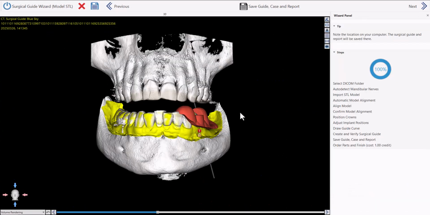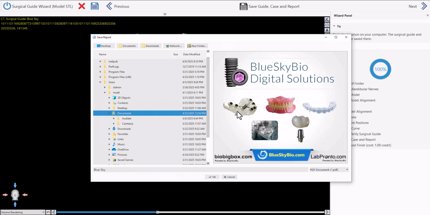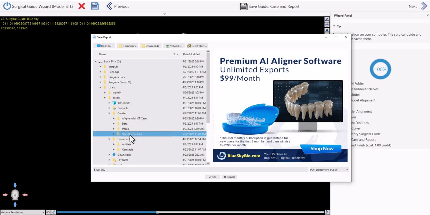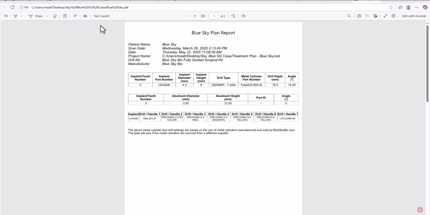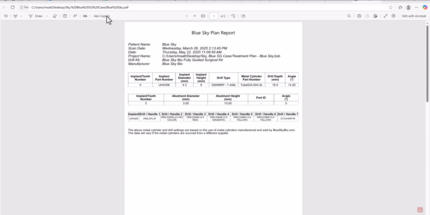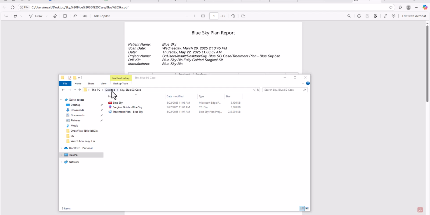The software is now asking where we would like to save the case report. So I'm going to go back to the same folder as I mentioned earlier, desktop, Sky Blue Surgical Case, and then click OK button. We can see that the PDF drilling report now appears on screen. And navigating to the relevant folder for the case, we could see that the PDF report, the surgical guide STL file, and the treatment plan have all been saved to this folder.